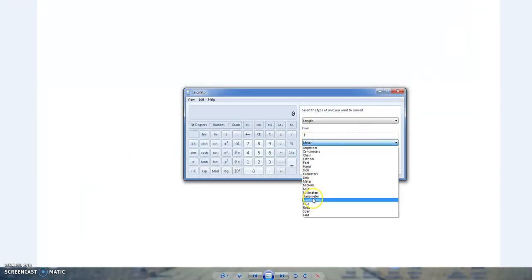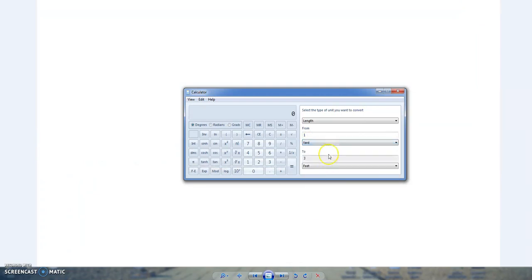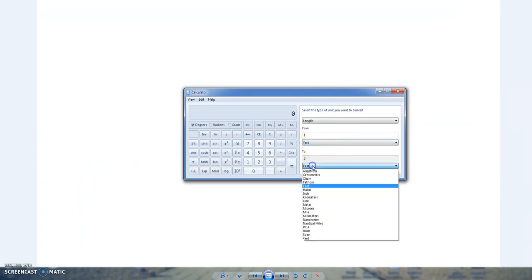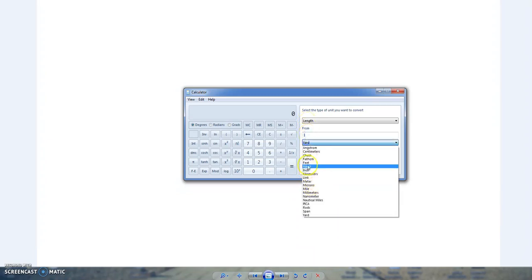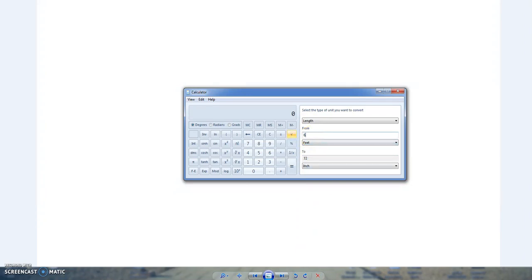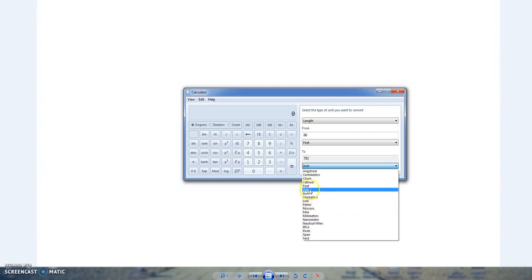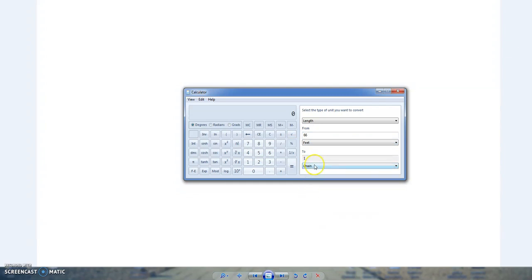So 1 yard equals 3 feet. 1 yard equals 36 inches, but this is a good place to start. So let's say we'll go to feet. 66 feet, 792 inches. That's a nice one. But let's go, it has chain. They have a Gunter's chain. So 66 feet equals 1 Gunter's chain.